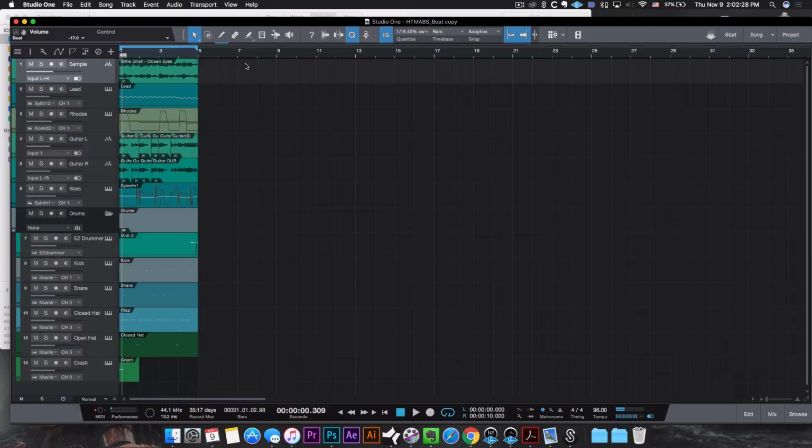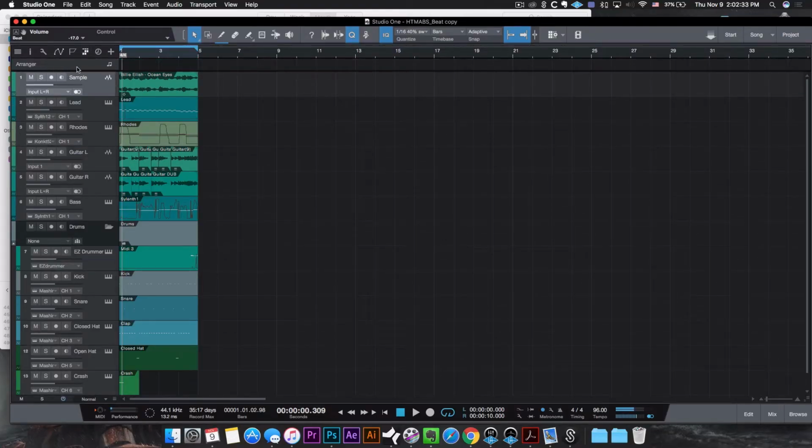Now going forward, what I'm going to do first is I'm going to create a skeleton. I'm going to create that intro, verse, hook pattern that I talked about, so let's do that now. So the first thing I'm gonna do is I'm gonna go ahead and click on this little Tetris button here, which opens up the arranger window.